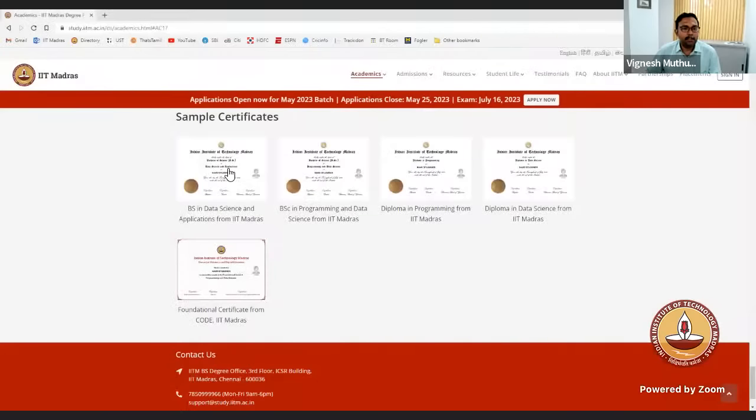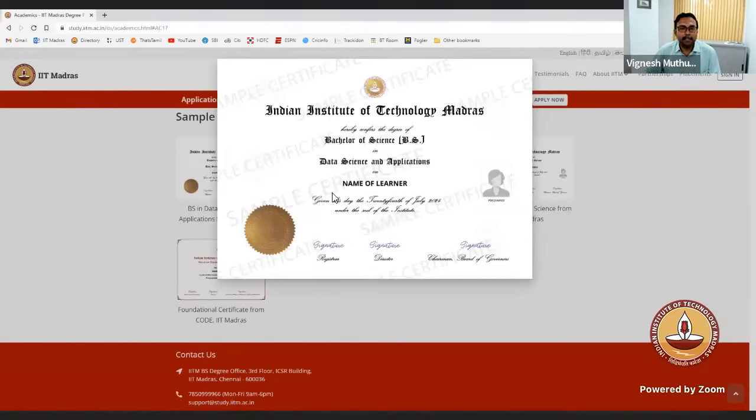Okay, so as you can see, this is how a degree would look. This is a Bachelor of Science, BS degree. As you can see, it says IIT Madras, Indian Institute of Technology Madras, hereby confers the degree of Bachelor of Science, BS in Data Science and Applications with the name of the learner, and it will be signed by the Registrar, Director, and Chairman Board of Governors. This is exactly the same format as you would have for a BTech degree, except that instead of saying BTech, Bachelor of Technology, here it says Bachelor of Science or BS. That's the only difference. As you can see, there is no mentioning of online or distance education. So this degree we consider to be on par with a campus education experience.